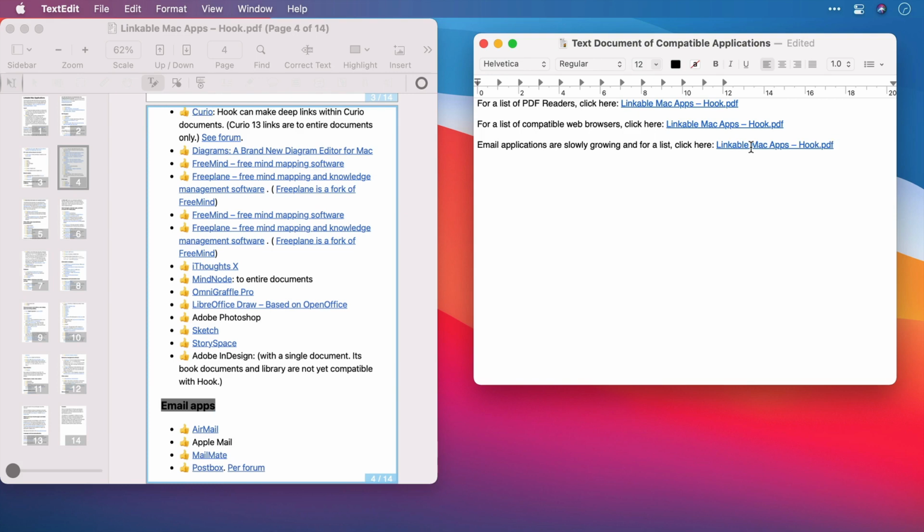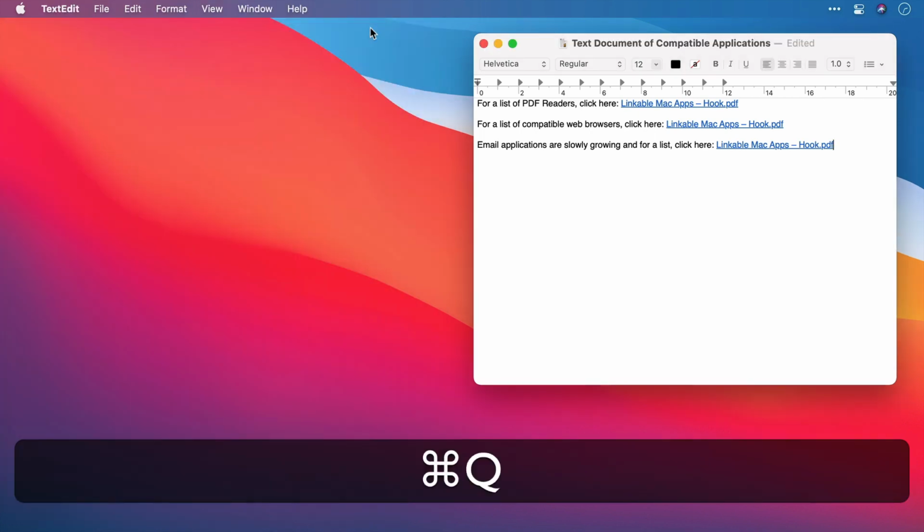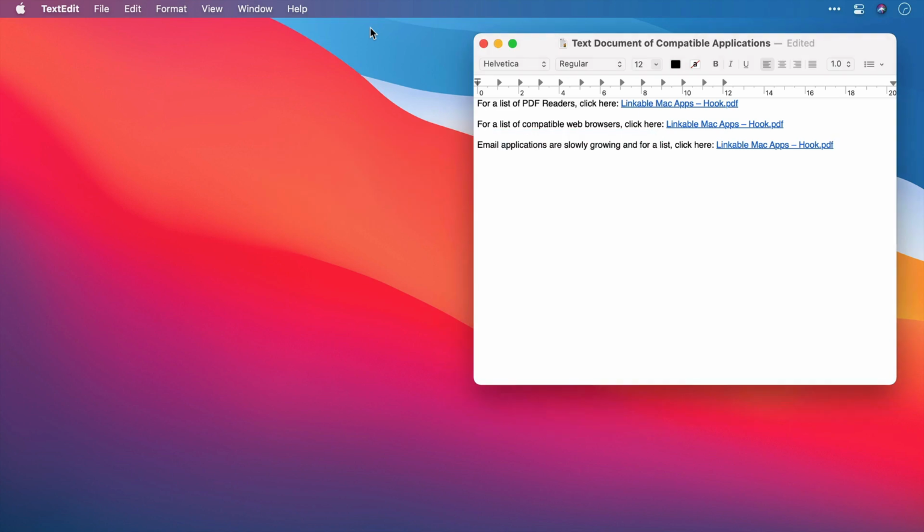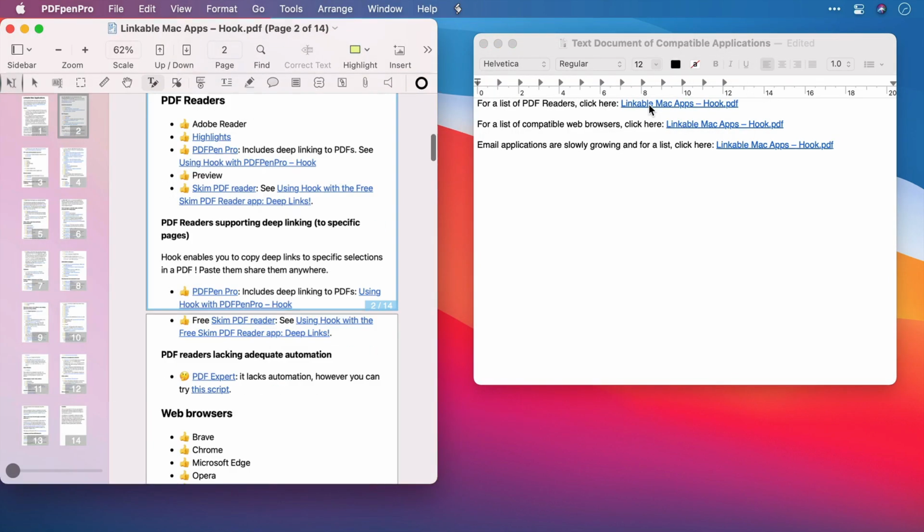Now while these 3 links look exactly the same, they are going to go to different places in the document. So I'll close PDFpenPro, and then I'll just press Alt and Tab so that you can see it's not sneakily running anywhere in the background. And then I'll come to this first link and click. And we can see on the left the PDF has now opened at page 2.